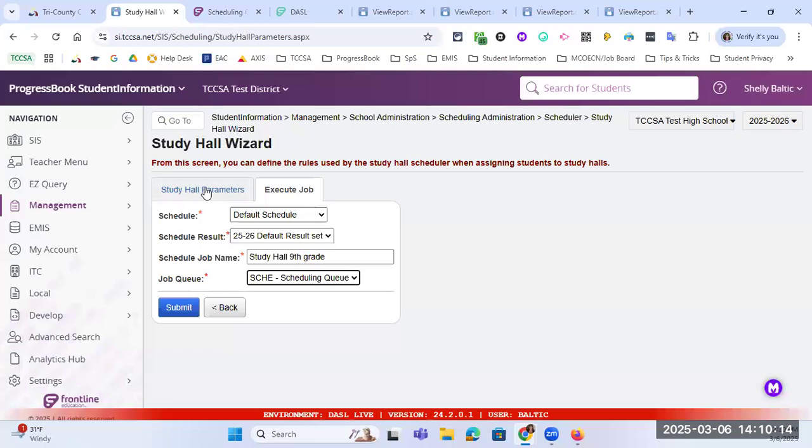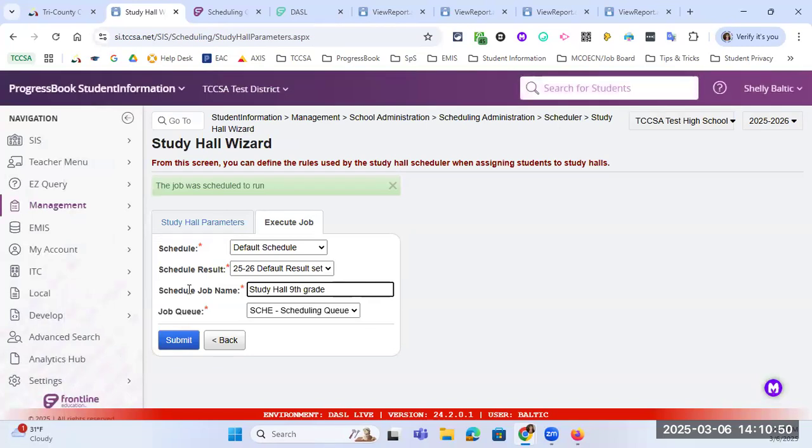Okay, so once you have your study hall parameters set and you have everything named, then I can click on submit. Just remember, you do not want to do this until you have completed your batch scheduler and you are satisfied with your schedule. If not, you are going to have to do a lot of deleting because there's no way to mass delete the study hall wizard. Okay. So now I'm going to hit submit. Okay, the job was scheduled to run.